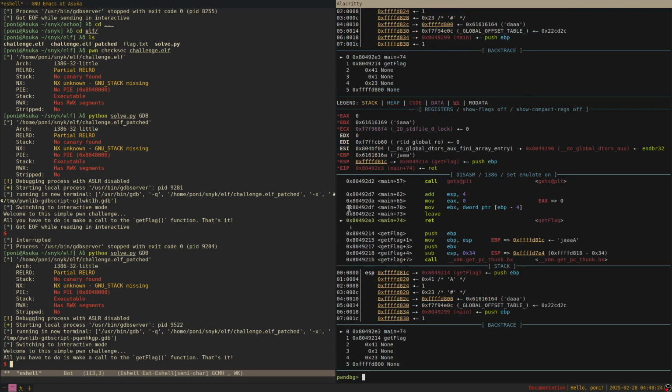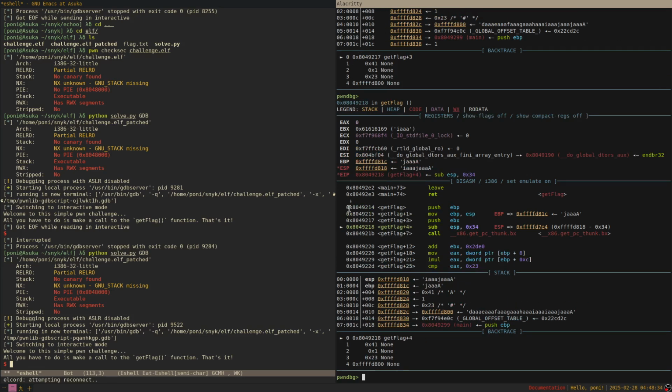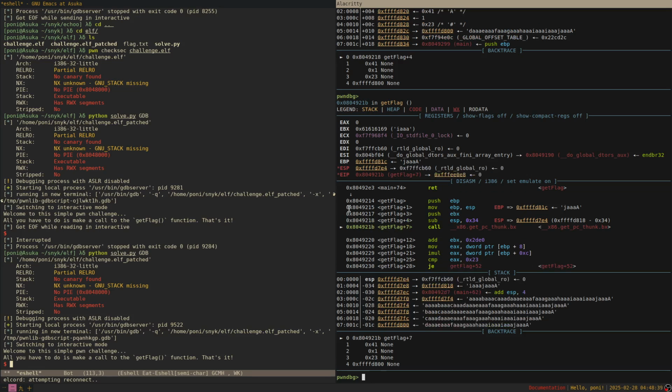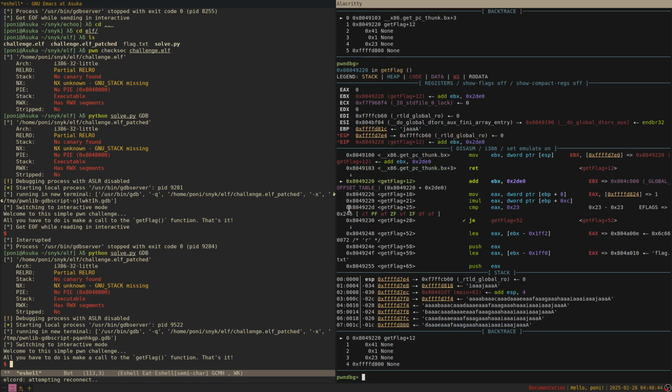Looks like it's not the EBP value. But it doesn't really matter. There we can see that the values we pushed are taken from the stack as arguments.